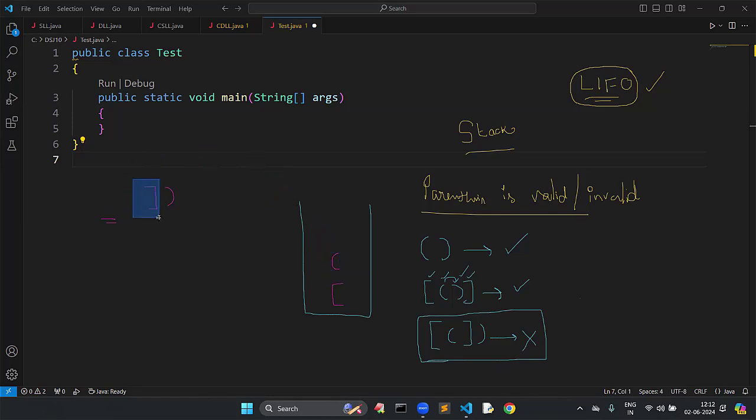Now I got a closed parenthesis. Then please pop one item from the stack. Are both balanced? No, right? One is a parenthesis, the other is a square bracket. Since both are not matched, immediately we have to return false. It is not balanced. Like that we can check.